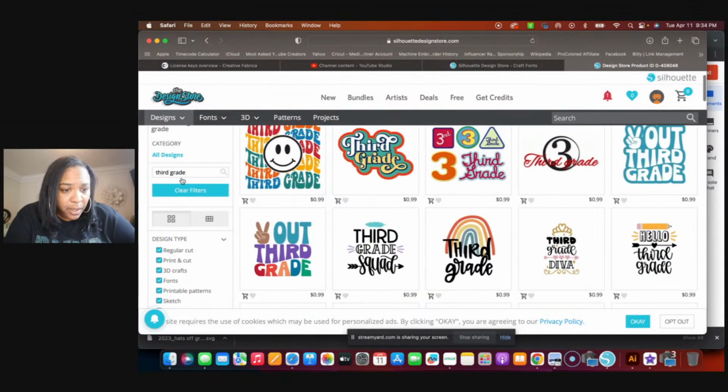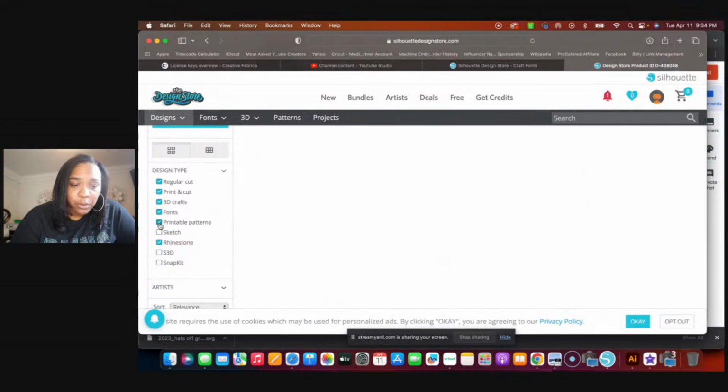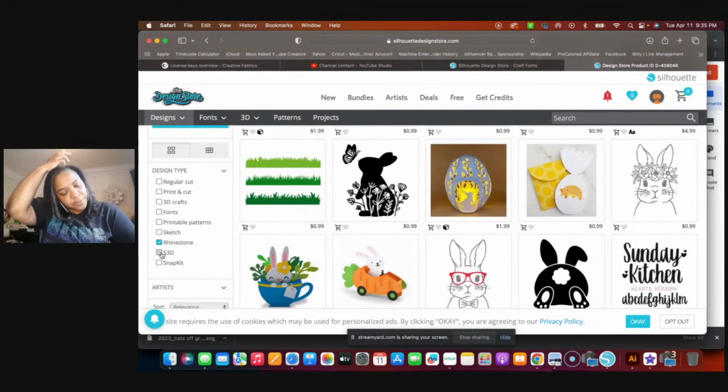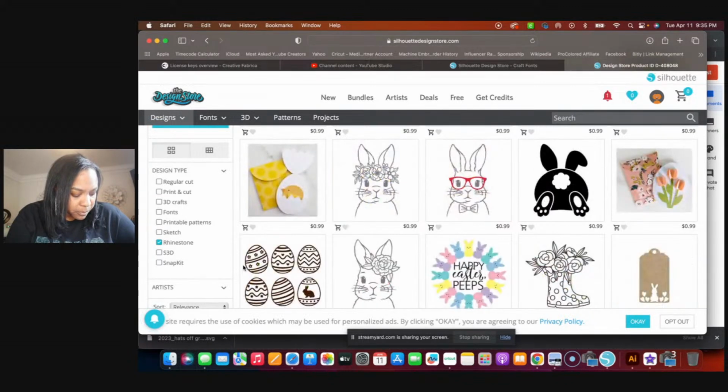Now they have rhinestone templates, and I actually made a rhinestone template with my members a few weeks ago. If I click on rhinestone, all I did was filter it. It's weeding out all the ones that we don't need, whether you could use silhouette images and Cricut.